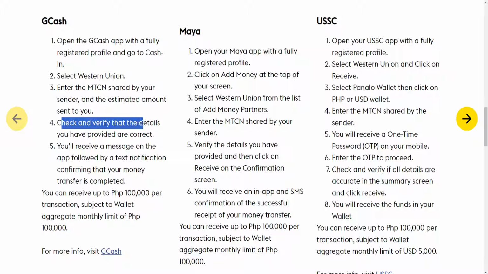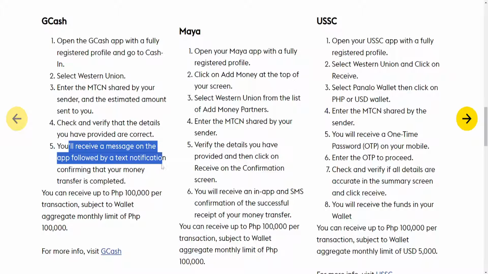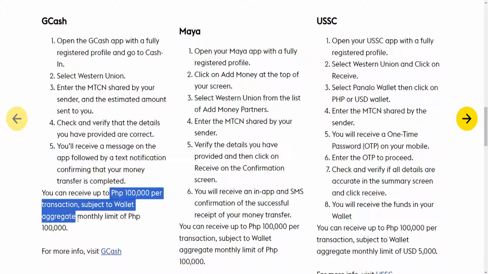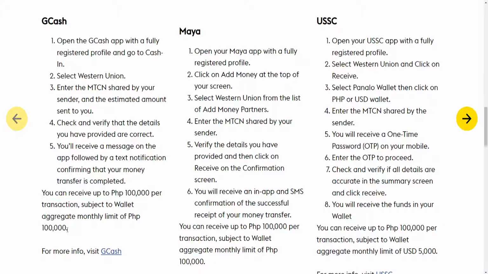Then we will need to check and verify the details that we have provided, see if they are correct, and we will receive a message on the app followed by a text notification confirming that the money transfer is completed. And here it shows you how much you can receive per transaction, subject to a wallet aggregate monthly limit of 100,000 Filipino pesos. And that's basically how you do it. So you need to enter the code, and you should receive your funds into GCash from Western Union.